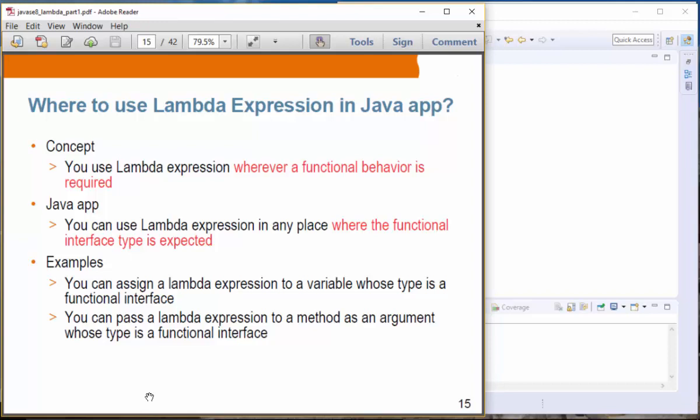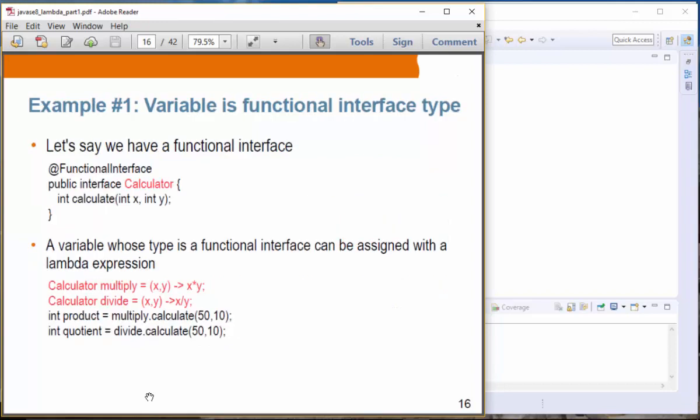So in Java, when you're using a functional interface, you are actually specifying a behavior that is represented by the single abstract method of that functional interface. You can assign a lambda expression to a variable whose type is a functional interface. You can pass a lambda expression to a method as an argument whose type is, again, a functional interface. I know some of you probably got lost by this time because I just talked about the concept too much. But don't worry about it. We're going to use examples moving forward in a few minutes.